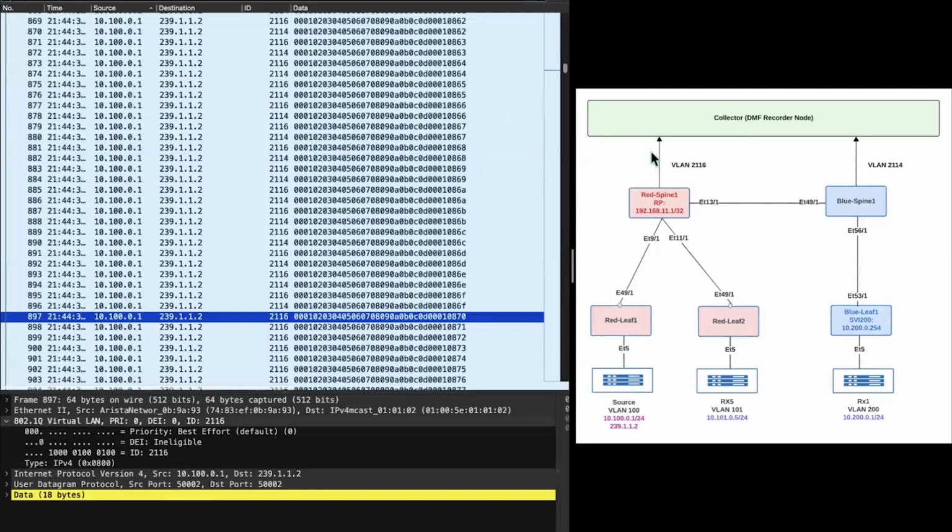And if you remember, since the capture is a combination of what red spine 1 was receiving from the source and what blue spine 1 was receiving from red spine 1, in the steady state in the capture, we are actually going to see 2 copies of every packet.